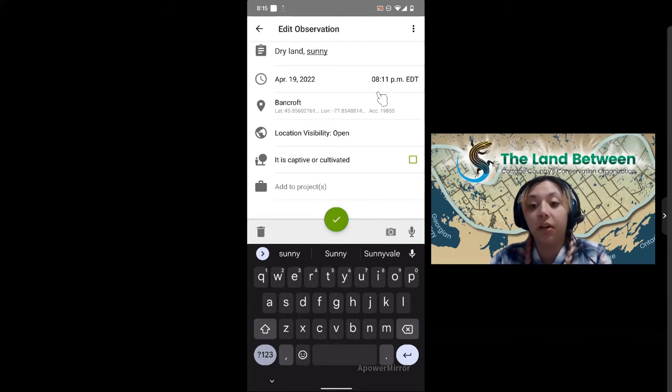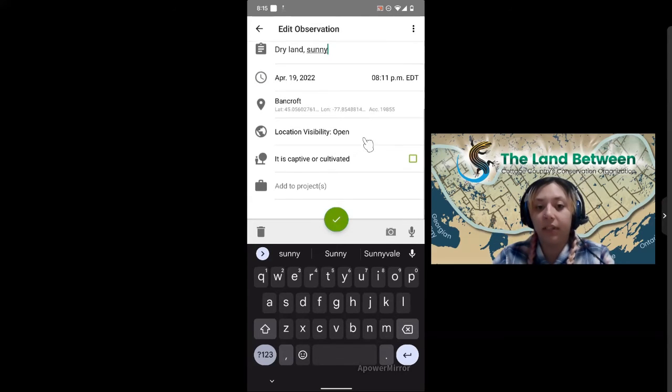Also with the location, you can change it. So say you are not in Bancroft anymore, or you're uploading it from your home in the city, you can change this. So don't worry if the automatic location might not be right, because you can always move it later. Next here is the visibility.